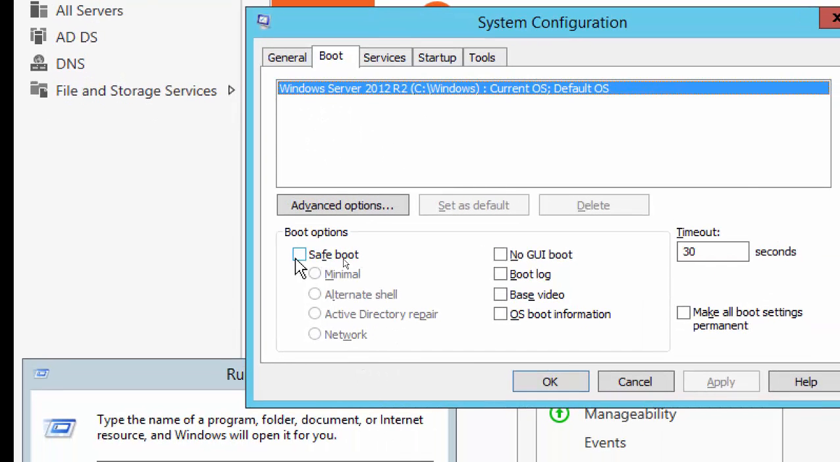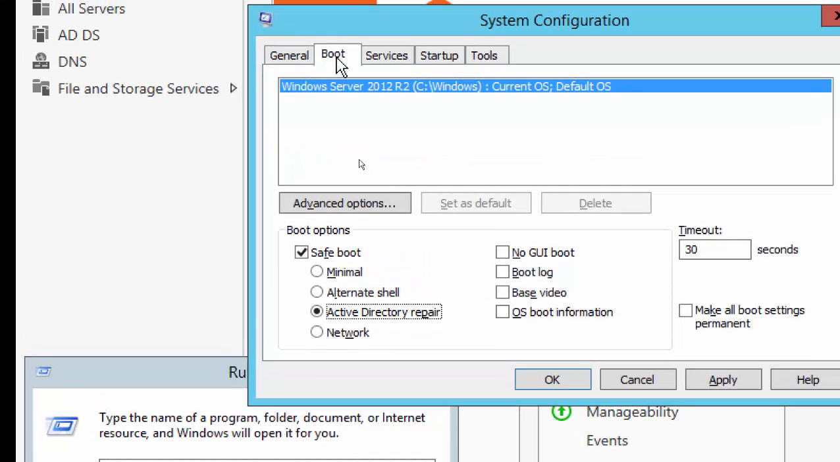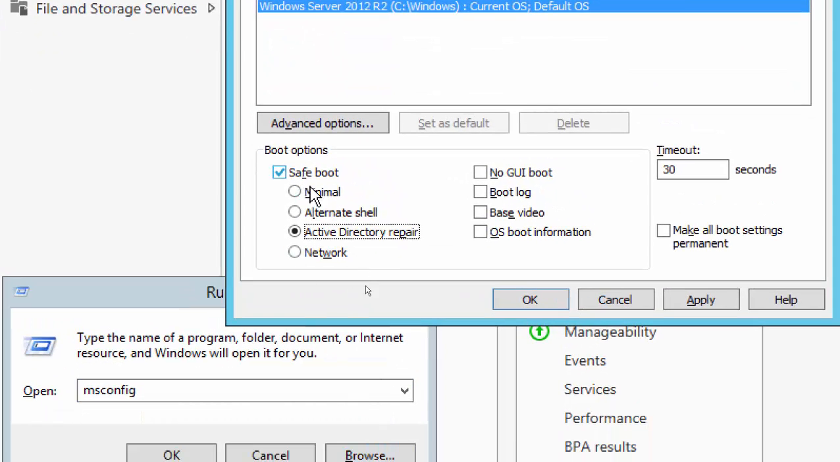Now we can change the behavior: safe boot, and Active Directory repair. You are on the Boot tab, with Safe boot and Active Directory repair. It's going to go to safe mode. It's not going to boot normally now.